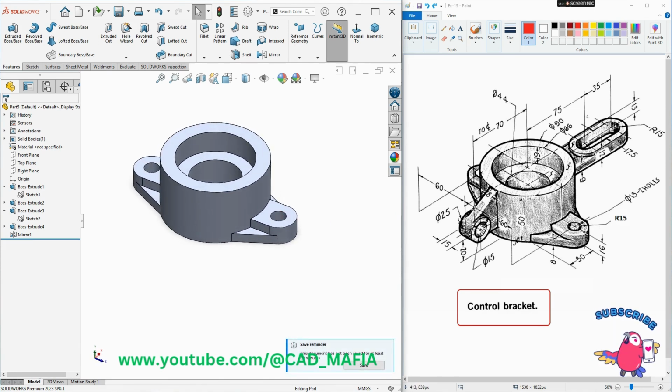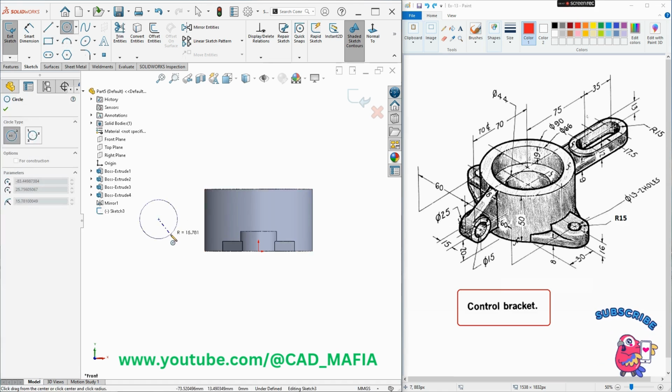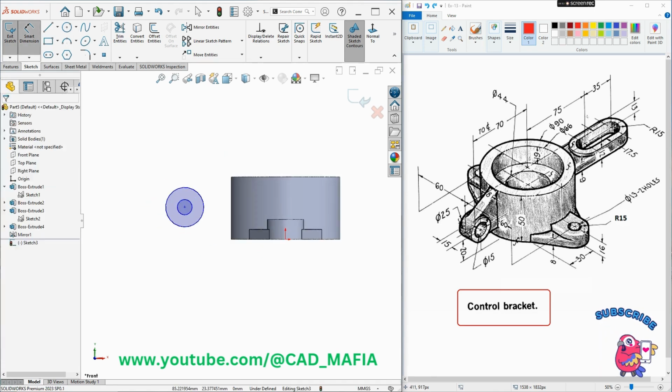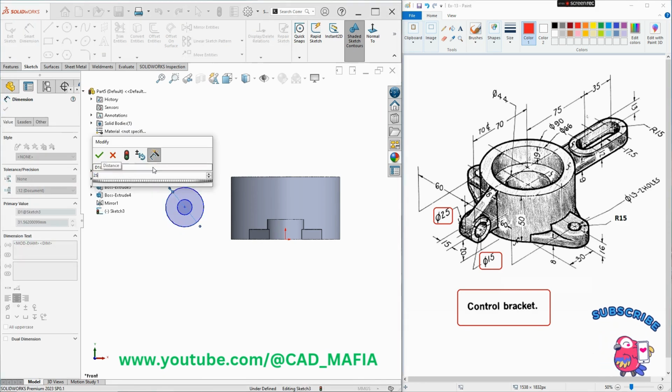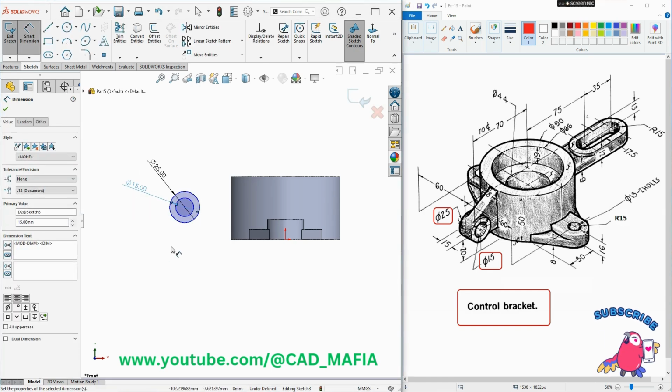Now we have to make these portions. Let's select front plane and click on sketch. Now first we need to draw 2 circles. Let's activate circle command and draw 2 circles here and give dimensions. This outer circle diameter is 25 mm, and this inner hole diameter is 15 mm.